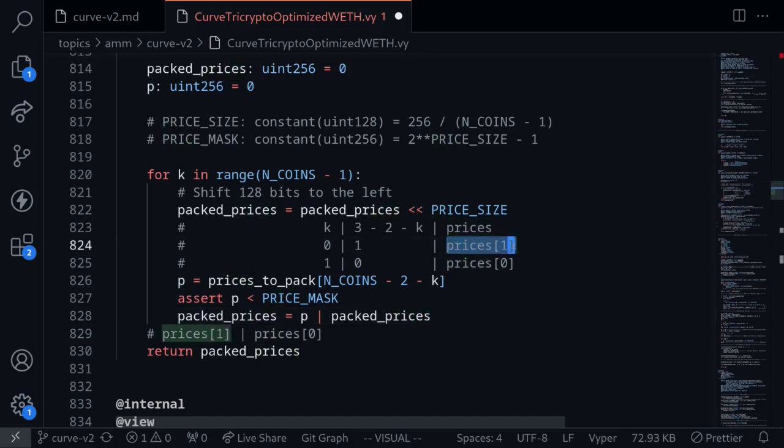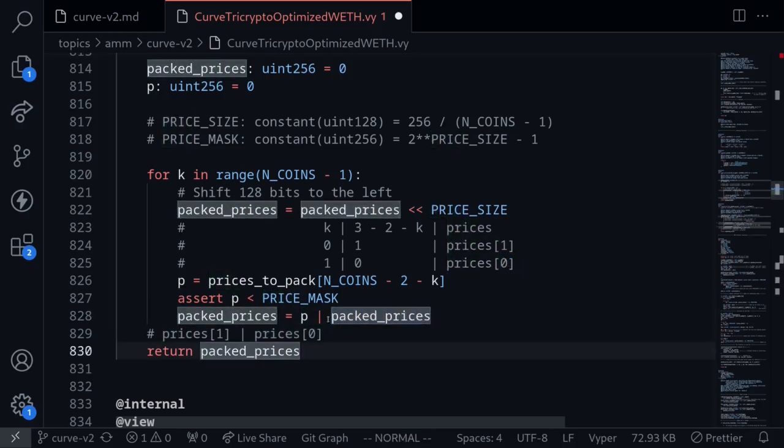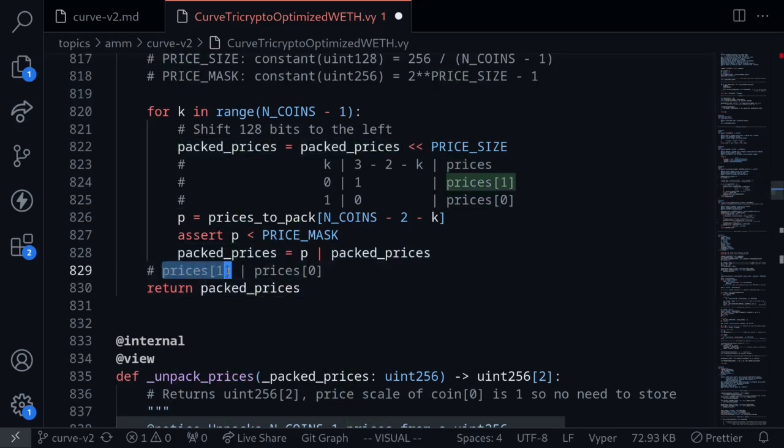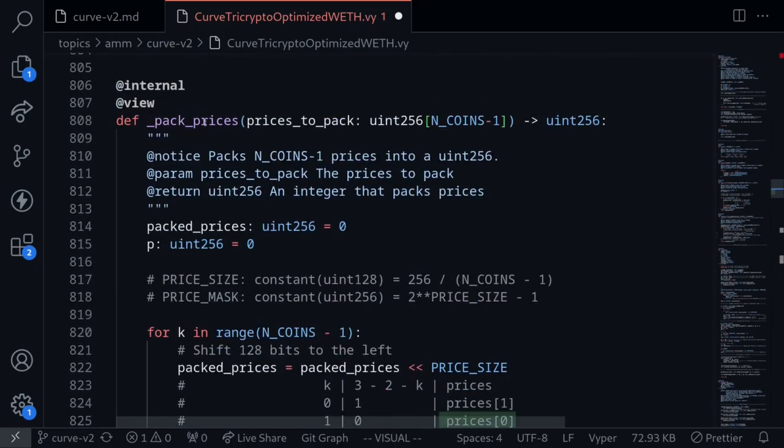Currently the packed prices is equal to 0, so this will simply be equal to p, which is equal to prices of 1. And then for the next iteration, it's going to move this packed prices to the left by 128 bits. In the previous iteration, we stored p, and this will take up max 128 bits. So we shift this value to the left by 128 bits, and then get the value for prices of 0. Check that prices of 0 is again less than price mask, and then appends this prices of 0 to packed prices. So that's the for loop, and what we end up with is the first 128 bits will store prices of 1, and the last 128 bits will store prices of 0. So that's the function packed prices.